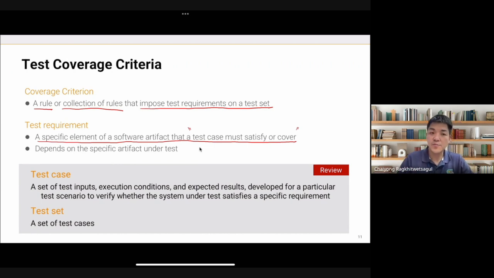And the type of test requirements that is needed depends on the specific artifact of the software that you are testing. If you go to the source code level, it might be lines or statements. If you go to graph level, it might be the number of nodes or the number of edges. If you do the logic level, it might be how many combinations of potential branches in the logic that you cover, so on and so on.